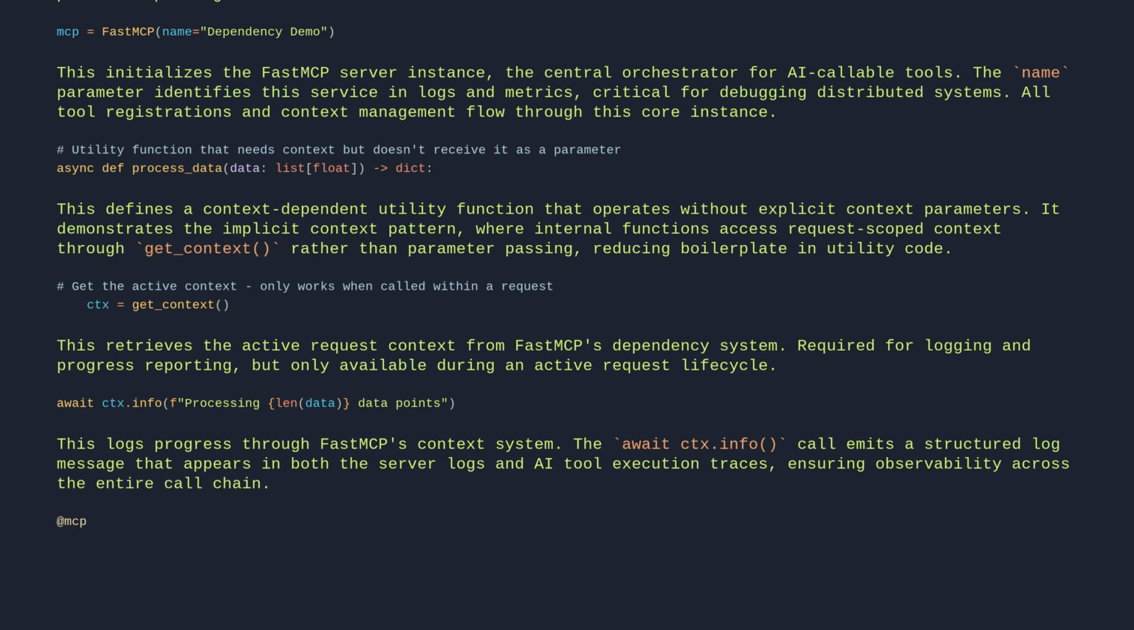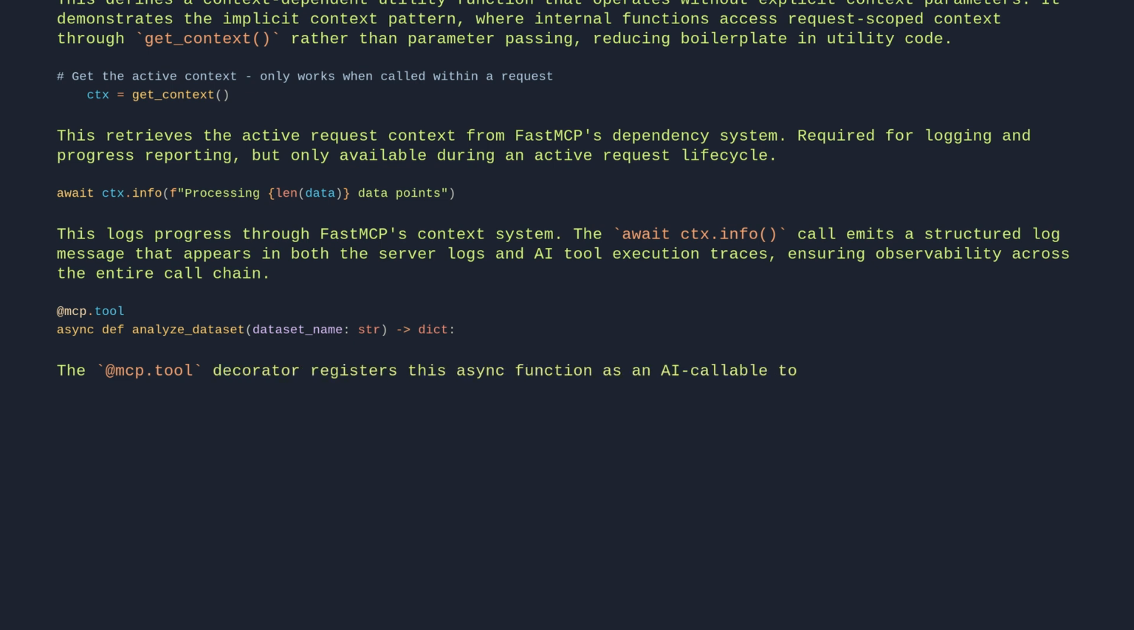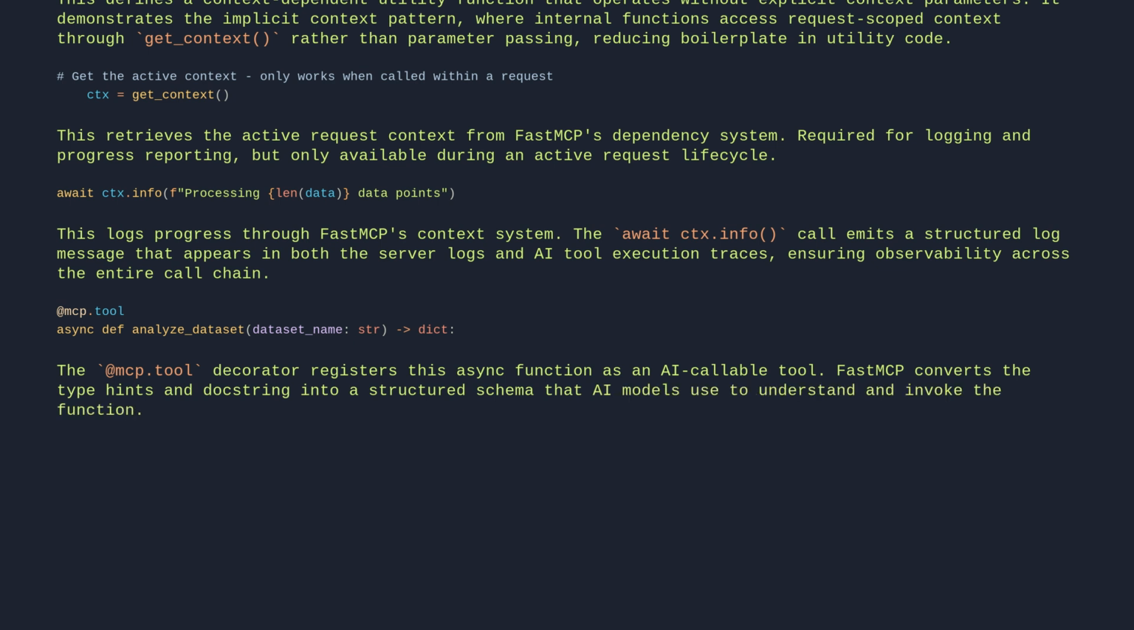@mcp.tool async def analyze_dataset(dataset_name: str) -> dict. The @mcp.tool decorator registers this async function as an AI callable tool. FastMCP converts the type hints and docstring into a structured schema that AI models use to understand and invoke the function. This is the standard pattern for exposing Python logic to AI workflows.